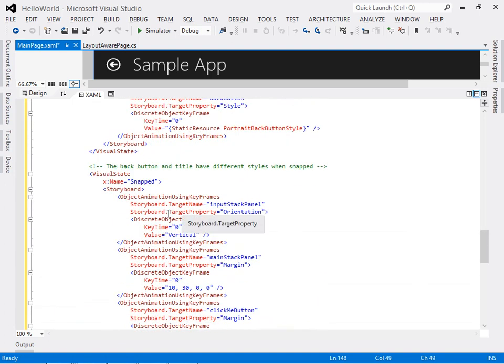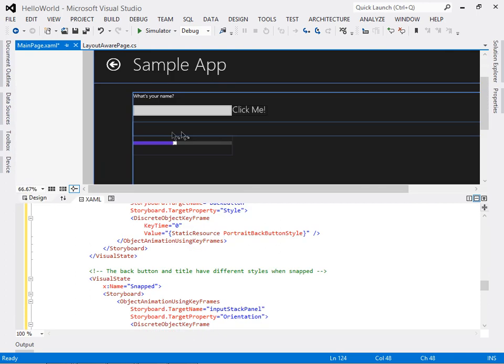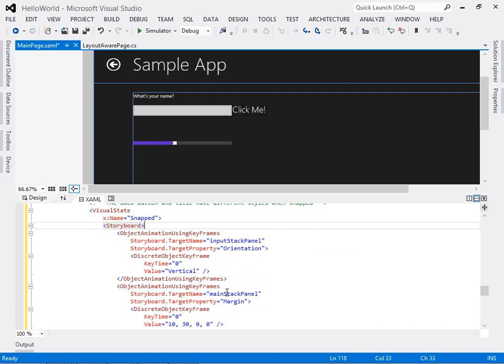All right, now for snap, let's see what we've done. I want to take input stack panel and modify its orientation property, and I want to change it to vertical instead of horizontal. Remember, input stack panel is the one with the text box and the button. Changing it to vertical will put them one above each other.